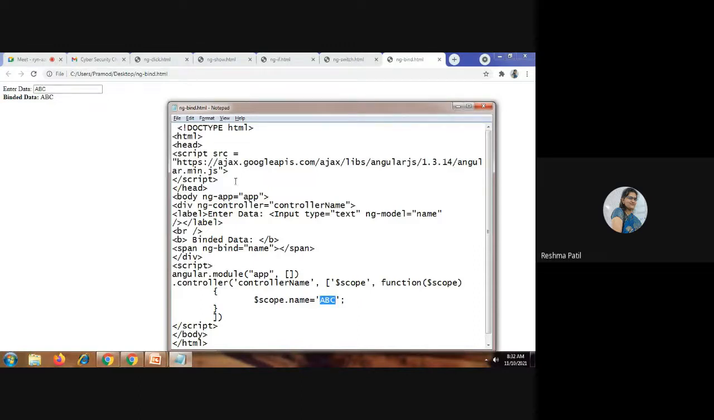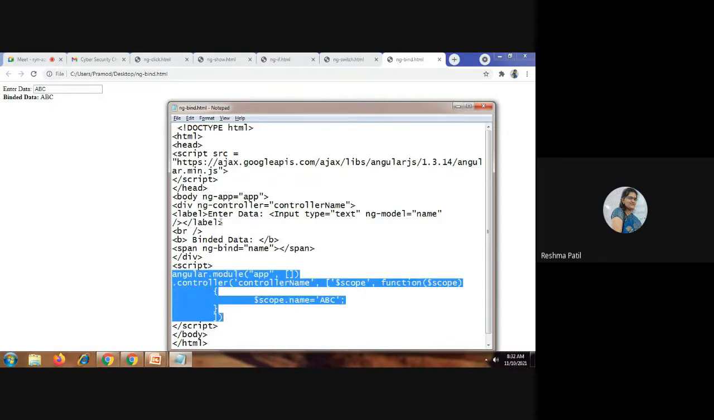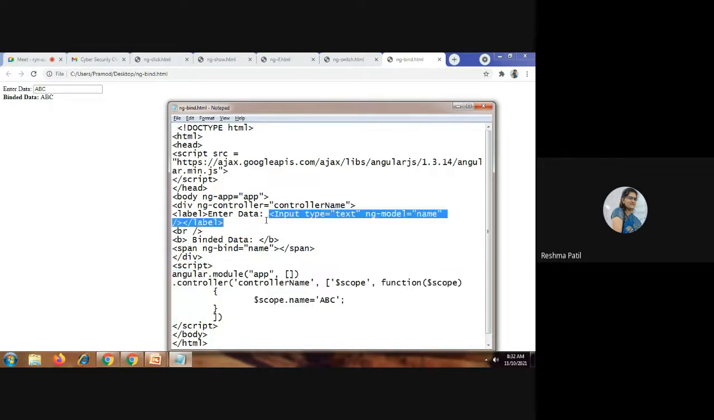Where is this control? Outside your controller. This is your controller part, the logic part, and here is your input type equal to text, this is your text box. So how is it going to correlate? Because of this name, ng-model is equal to name, and here we are using the same name. So whatever changes you make here are going to reflect in this text box. Plus, both-way changes are going to show.